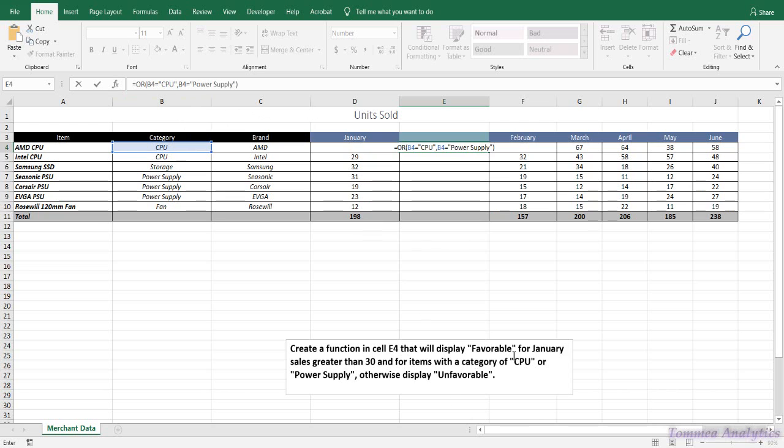Now to do the January sales greater than 30, I'm going to use an AND function. And for the first argument in the AND function, it's going to be cell D4 greater than 30, comma. And I'm going to close off the AND function with a parenthesis.